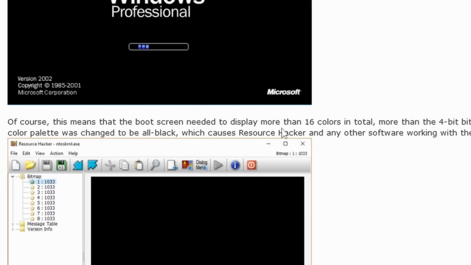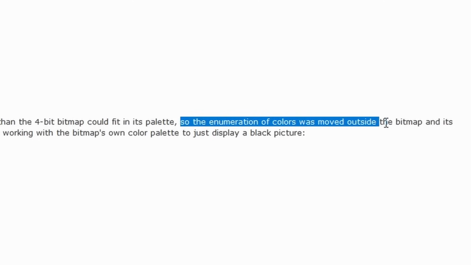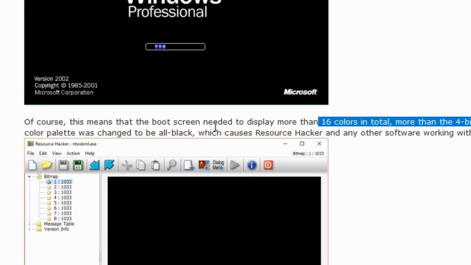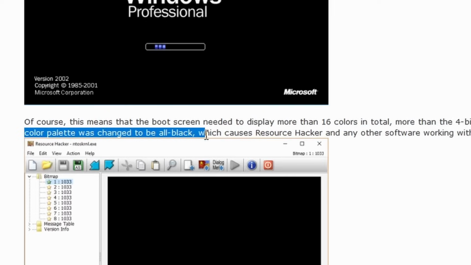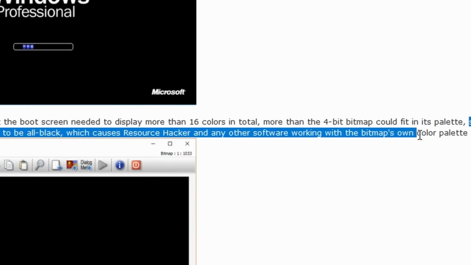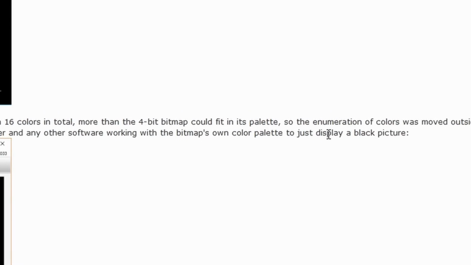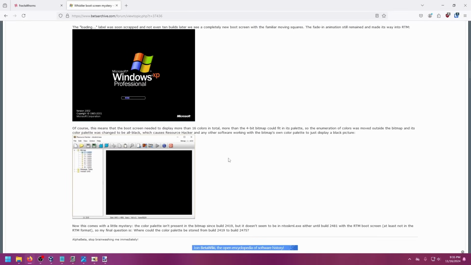And that is true. If you were fading in this screen from black, you would need more than 16 colors to display all the shades of the in-between. So the enumeration of colors was moved outside the bitmap, and its color palette was changed to be all black, which causes Resource Hacker and any other software working with the bitmap's own color palette to just display a black picture. Well, hey, that's pretty accurate to what we've seen in the actual release of Windows XP.